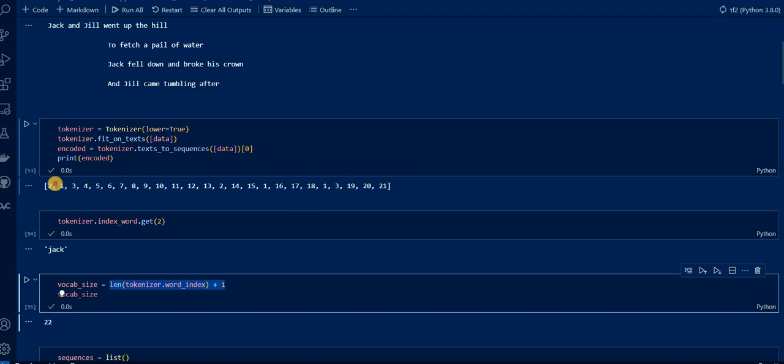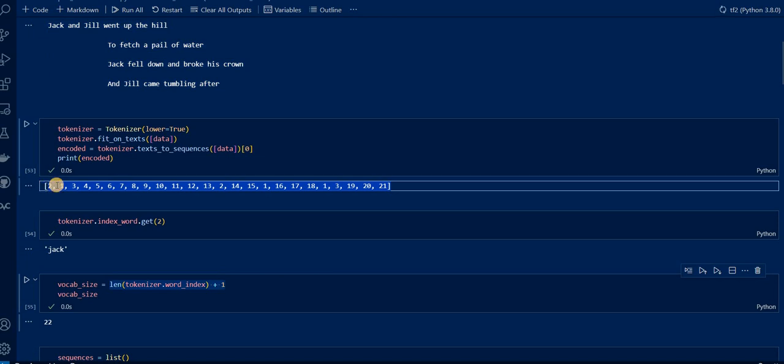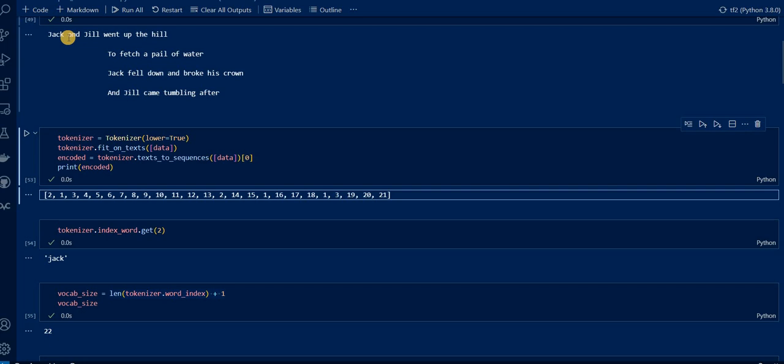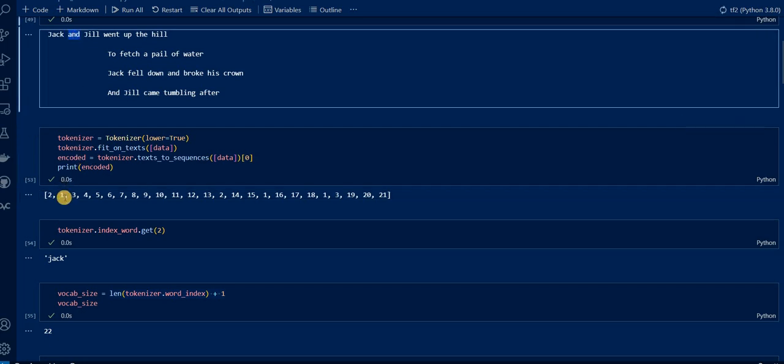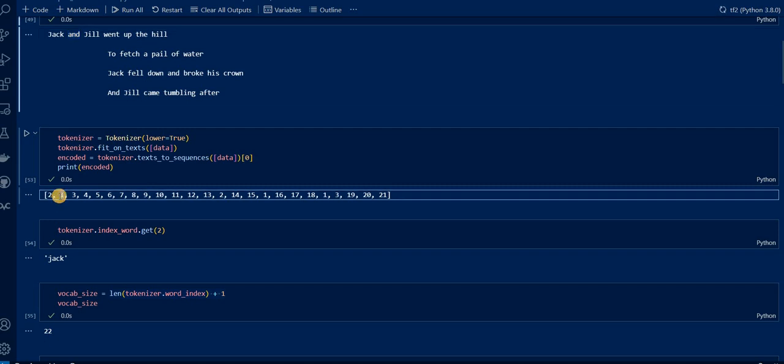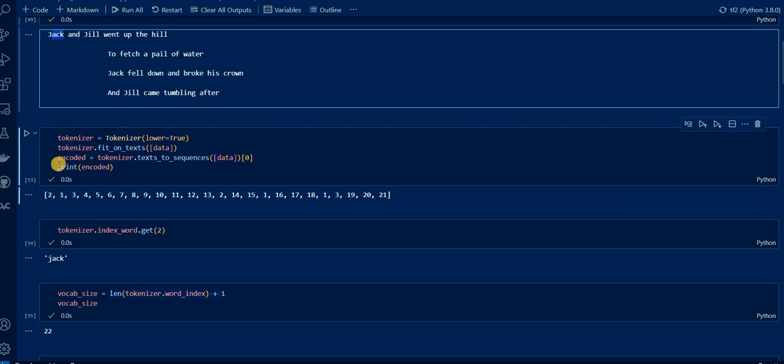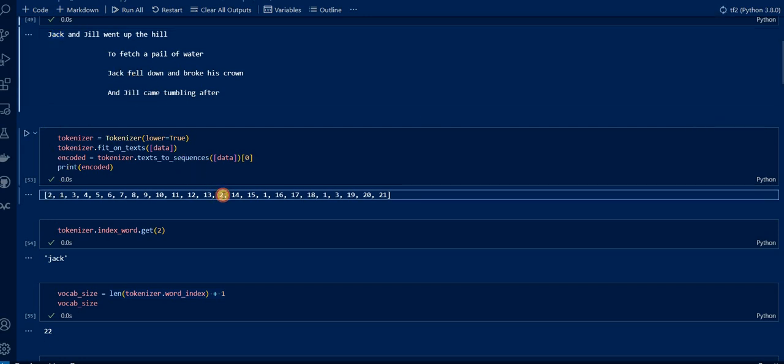If you can see here, it has sequentially taken from 1, basically on the basis of alphabetical order. So it has started with 'a', so that's why it has kept it as 1. And then if you see here, Jack, it has taken as 2, so wherever Jack comes, it will be taken as 2. Okay, so this is how it has done.